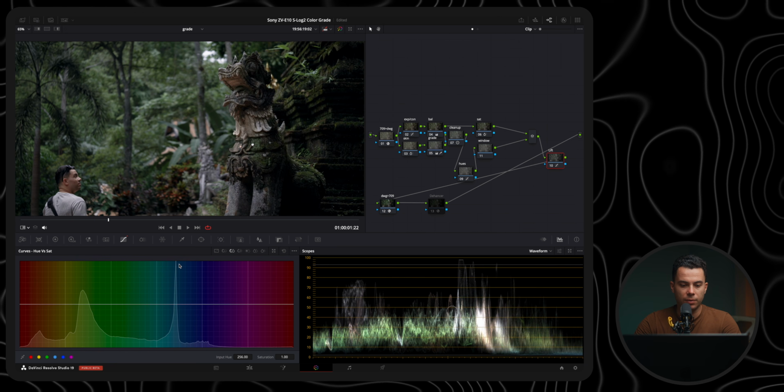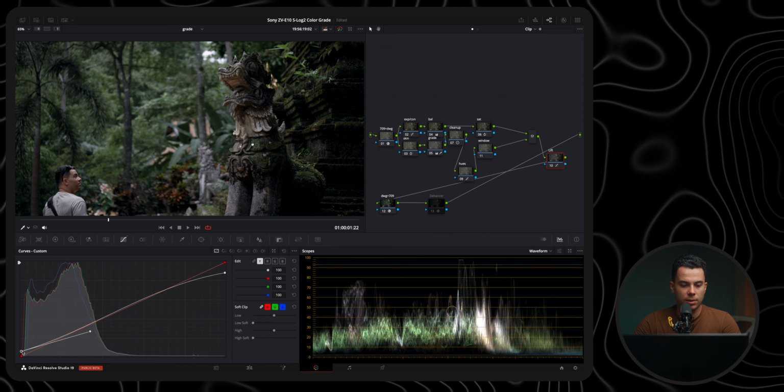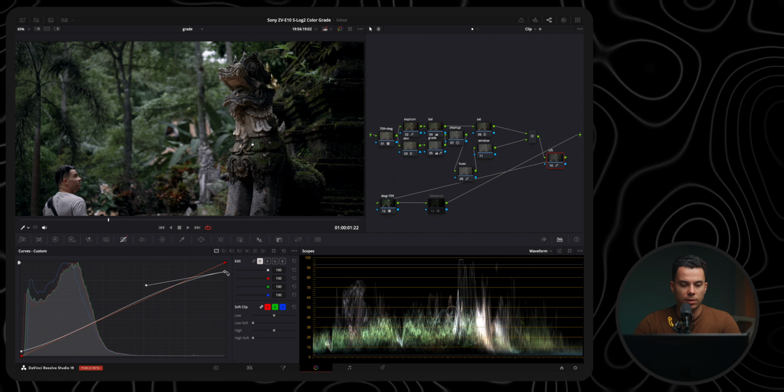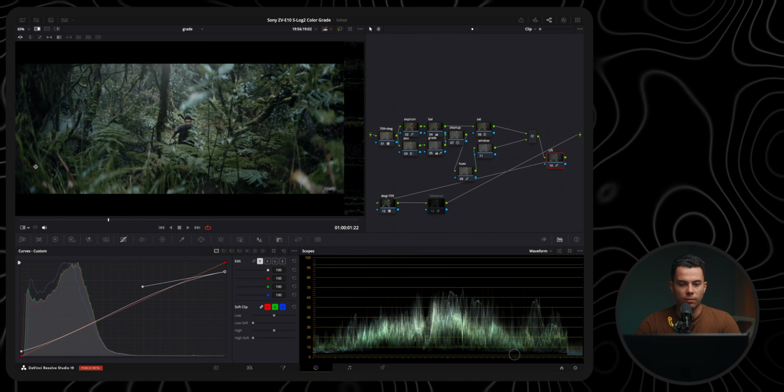And let me go to the lift node and decrease this a bit, increase the contrast, slightly elevate this. Let's see now. It's very similar, not 100% the same, but very, very similar.